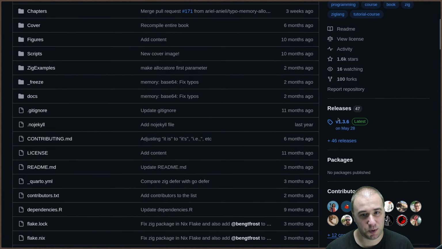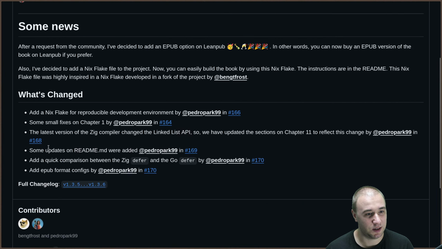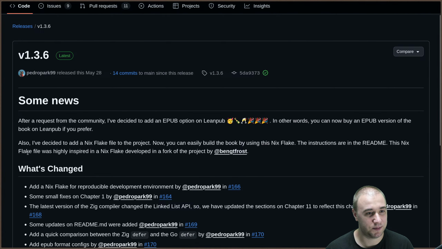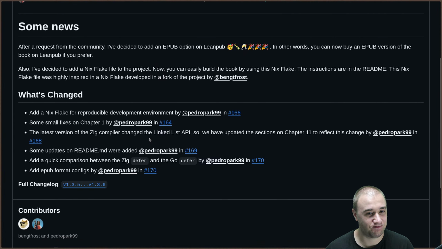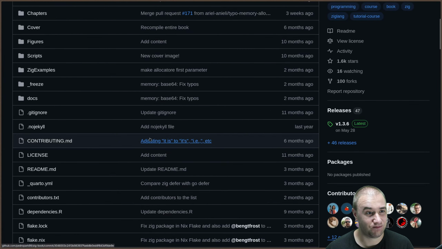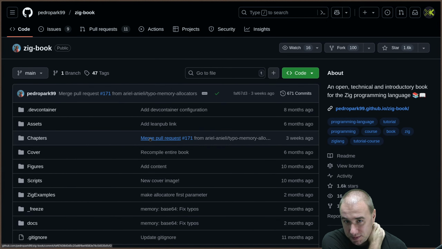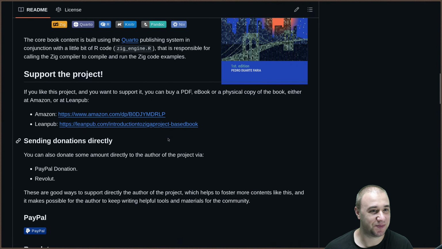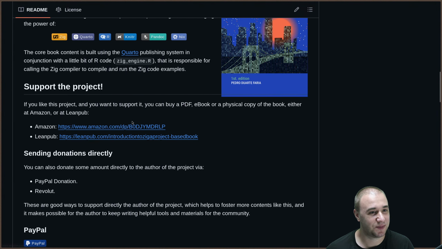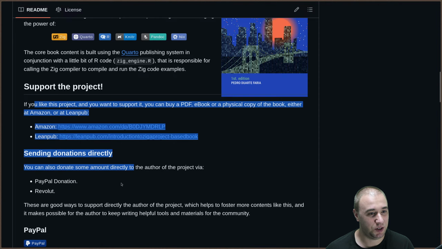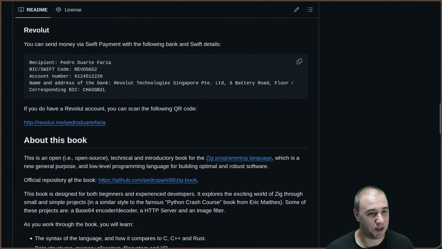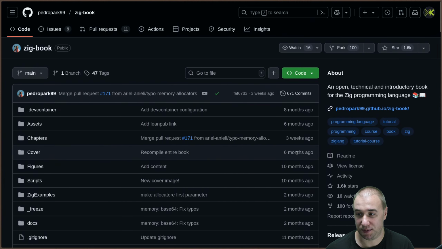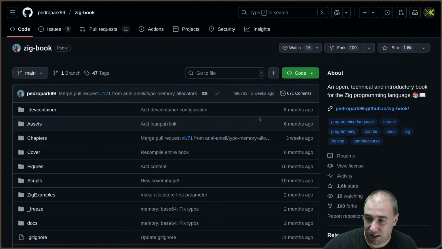Is there a release of the book? There are releases, and it's in the format of source code. I am confused. It's available here, but otherwise I guess you need to build it, and that's pretty much it. Don't feel like doing that.